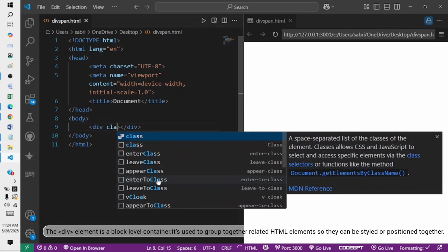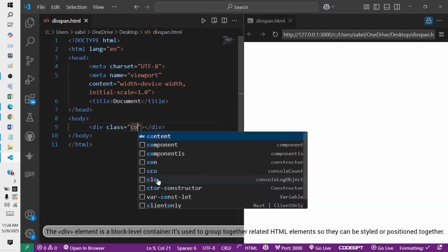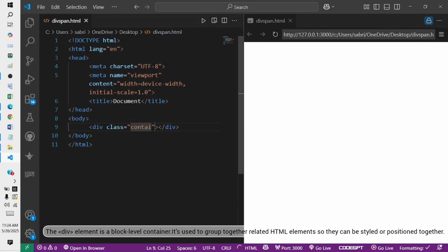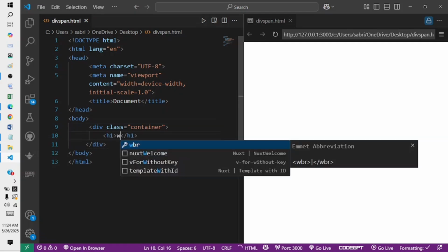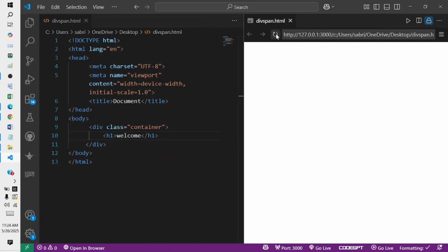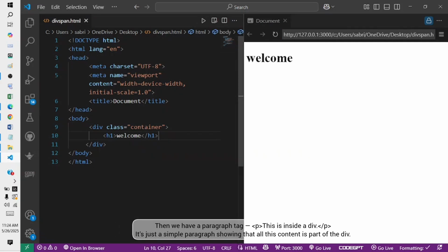The div element is a block-level container. It's used to group together related HTML elements so they can be styled or positioned together. Then we have a paragraph tag. This is inside a div. /p, it's just a simple paragraph showing that all this content is part of the div.